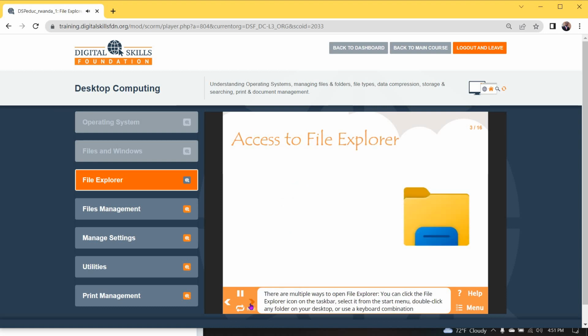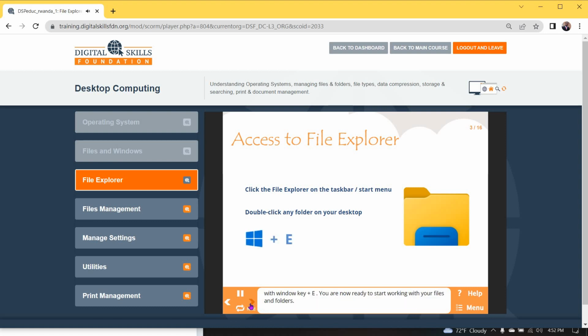There are multiple ways to open File Explorer. You can click the File Explorer icon on the taskbar, select it from the Start menu, double-click any folder on your desktop, or use a keyboard combination with Windows key and E. You are now ready to start working with your files and folders.